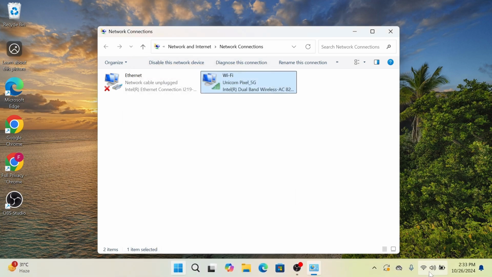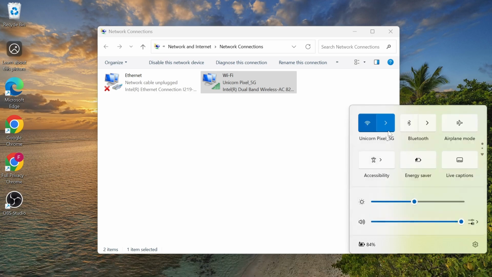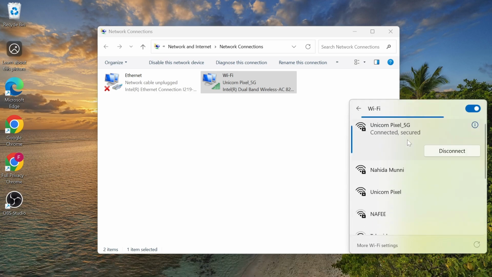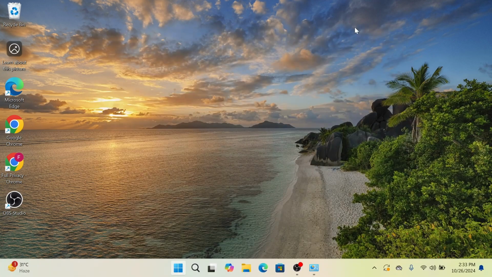Now if you come over into your Wi-Fi taskbar icon over here, you will see your internet connection is secured. So this is how you can fix the internet security issue in Windows 11.